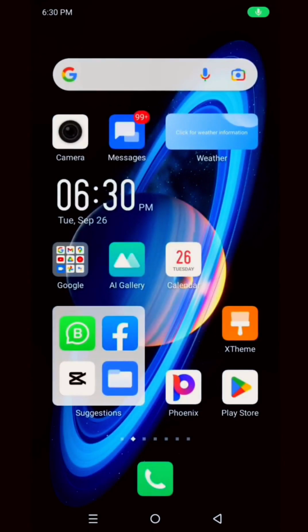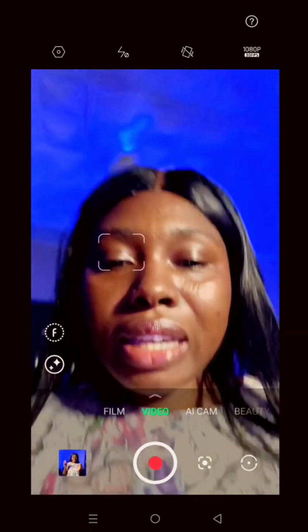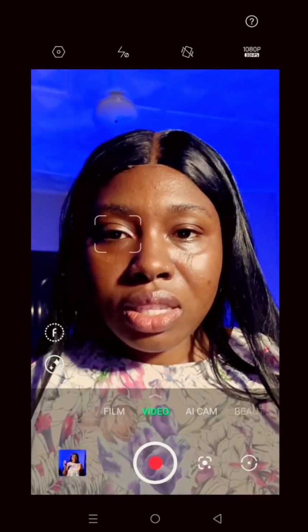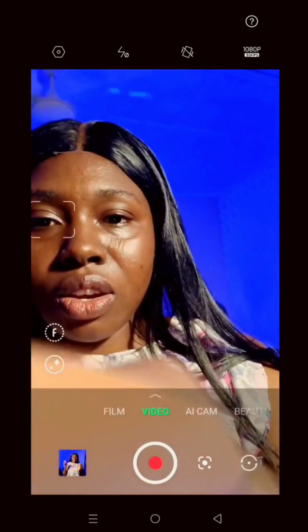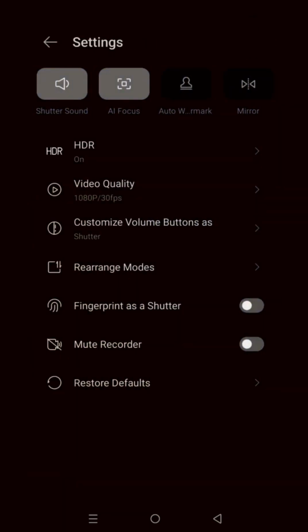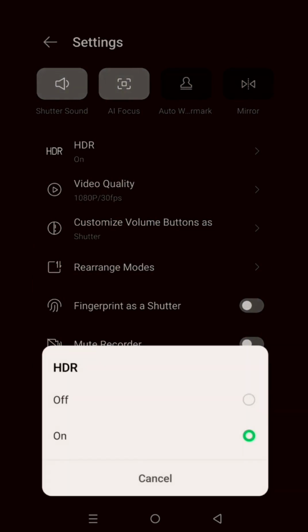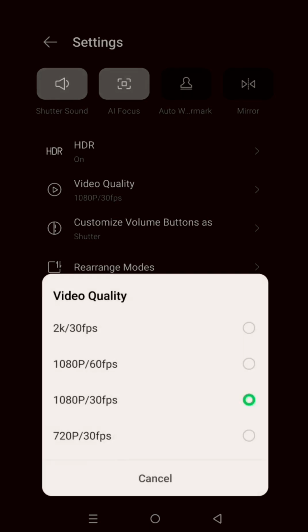So I'm going to be starting from my camera. If you're using an Android phone like I do, the first thing is to tap on your camera, and then you're going to be tapping on this first icon that you can see. All right, when you tap on it, you're going to see this setting. If you have HDR on your Android phone, please ensure that you set it on, especially for video content or even pictures.